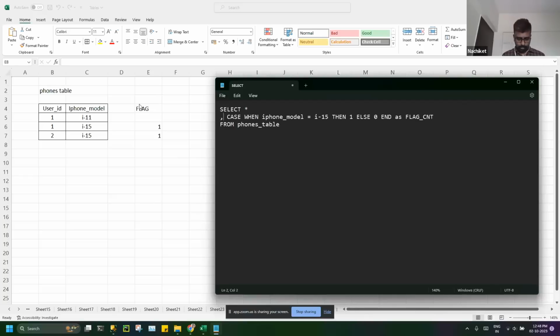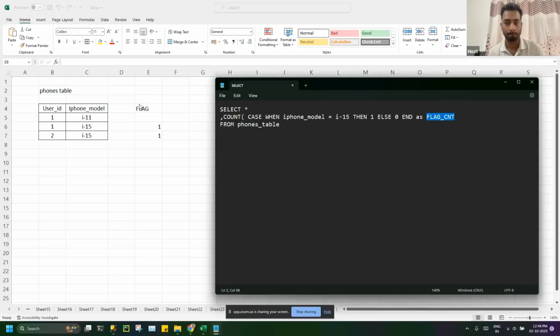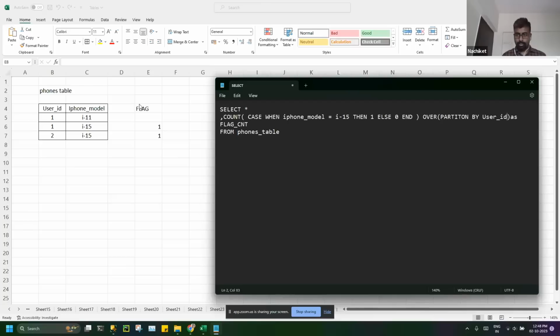So what we can do is take a count of these entire rows, and I can do it as OVER. I'm using a window function, PARTITION BY user ID. Once I do that, I get to know only those user counts who have bought iPhone 15 and the number of times they have bought. Now, the question is, if there's an iPhone 11 which has been mentioned in the model, right?